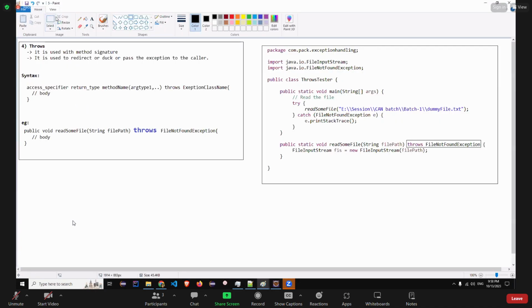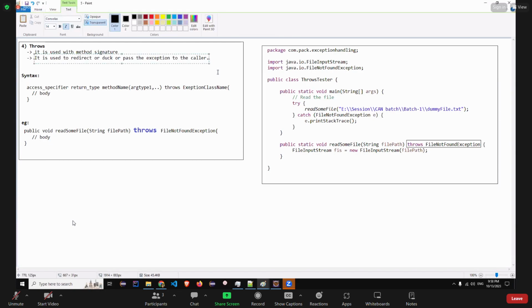Hello. Yes. Sir, why is there a need for the throws keyword when we have a try catch block? It is written here, it is used to throw. Sometimes we don't want to handle the exception. There are lots of scenarios where we want to make our code simpler. We don't want to add more blocks inside it. So we can do what? We can add this keyword.